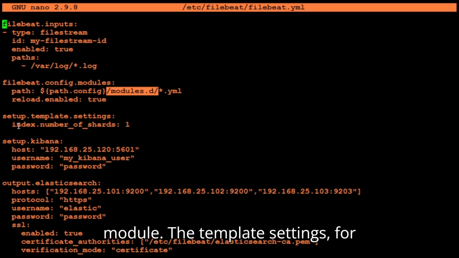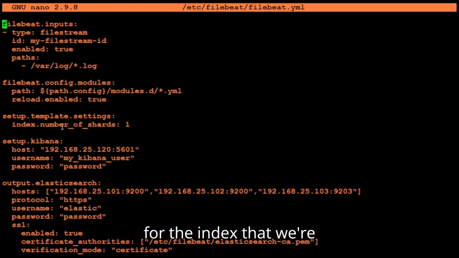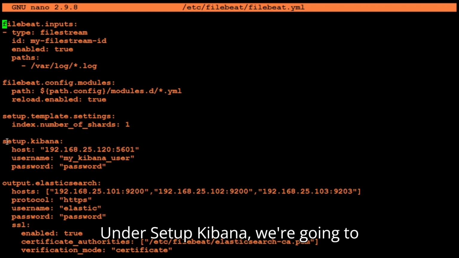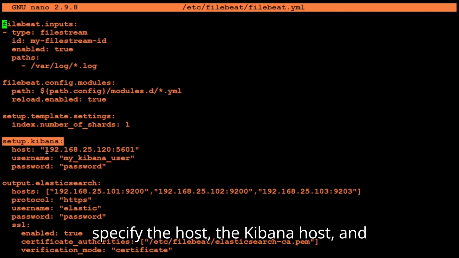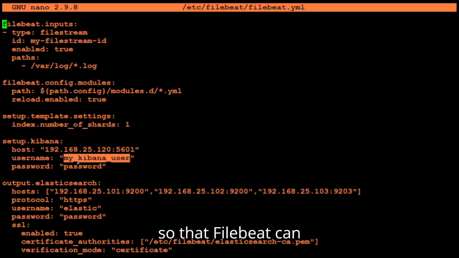The template settings, for example, this is the number of shards for the index that we're going to save the data in. Under setup Kibana, we're going to specify the Kibana host, and we're going to create this username so that Filebeat can load visualizations in Kibana.